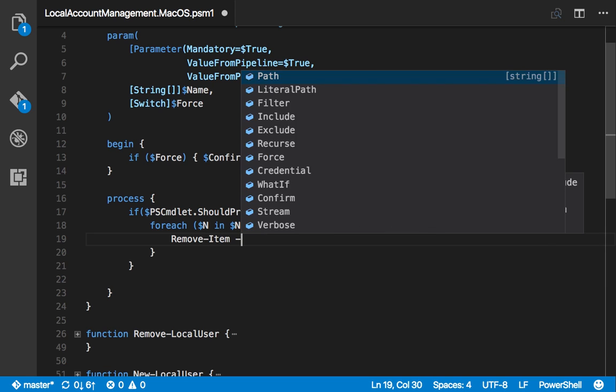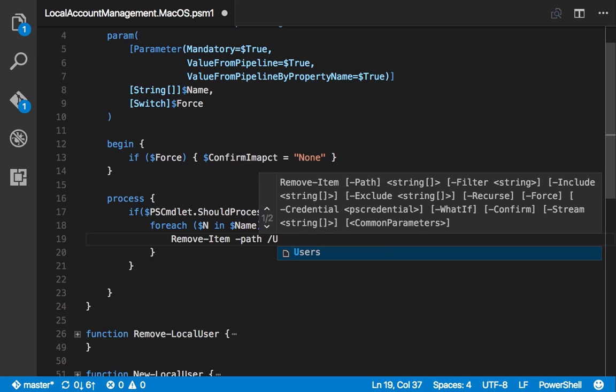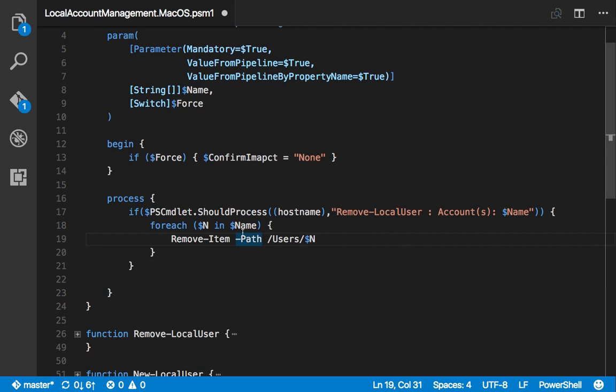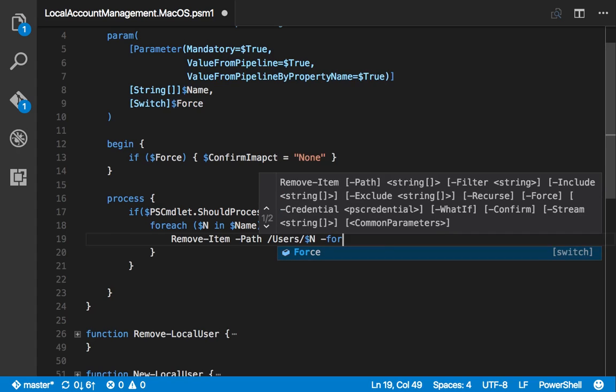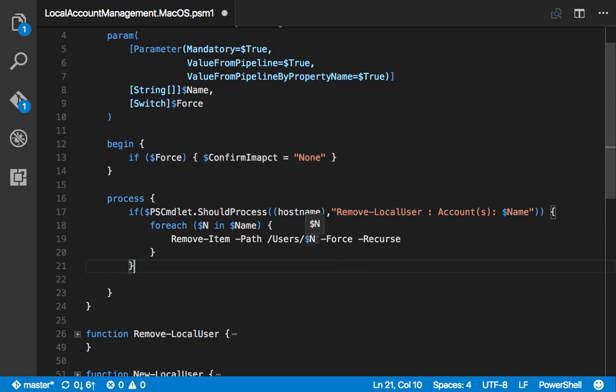and we'll just say path is the Users slash, just pass in that current name in the name parameter. We'll go ahead and say force and we'll recurse because we want to remove everything in that home folder. Now there technically could be a problem with this because a user account could have a home folder that's named differently. I believe that would be highly unusual, so for my purposes I think this works fine.